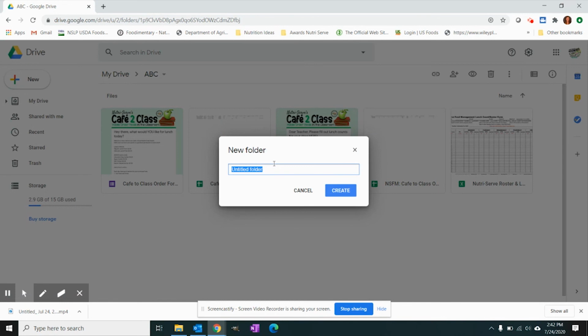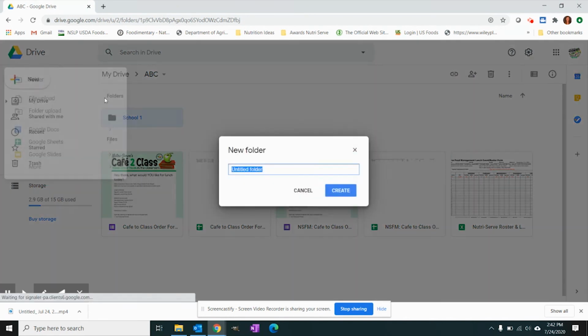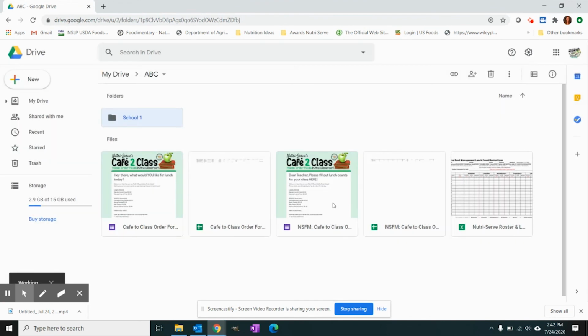And it asks you to name that folder. So I would probably name that folder for the school, School 1, and hit create. I now have a folder for School 1. So that would say the name of your first school. Then insert a folder for your next school, School 2. So you'd want an individual folder for each of your schools.